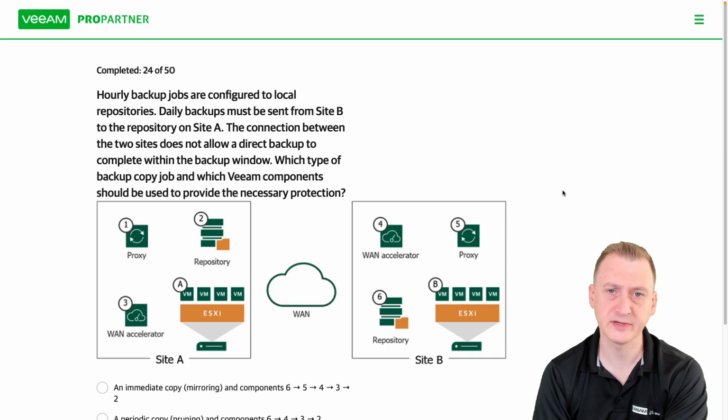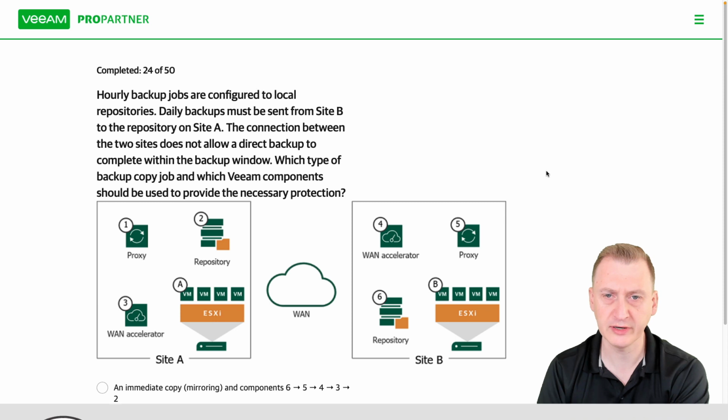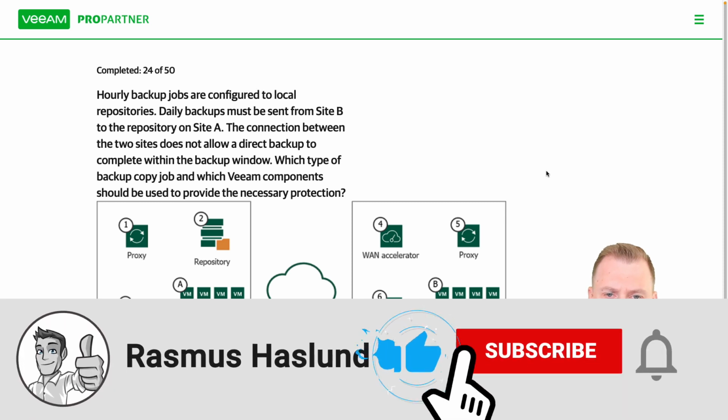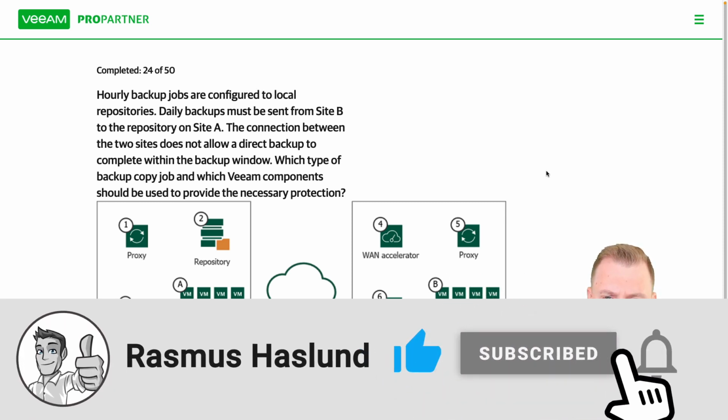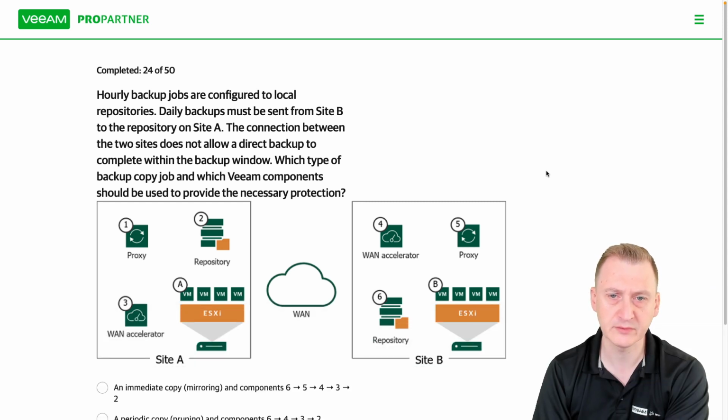Hourly backup jobs are configured to local repositories. Daily backups must be sent from site B to the repository on site A. The connection between the two sites does not allow a direct backup to complete within the backup window. Okay. Which type of backup copy job and which Veeam component should be used to provide the necessary protection?